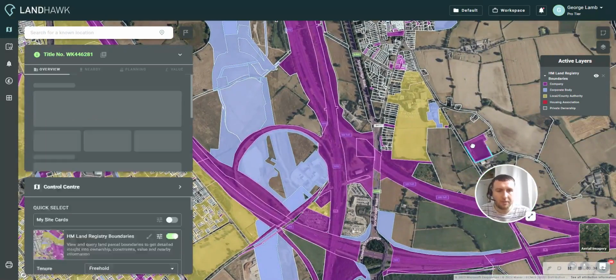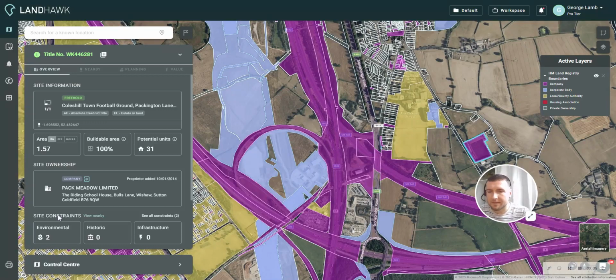So if we click on a particular parcel, we can then see down here we've got the company address and their registered address as well. So this is really useful, if you find a parcel of land, you've got direct access to exactly who owns it when it's in that company ownership, and you've got a link here straight through to Companies House as well.